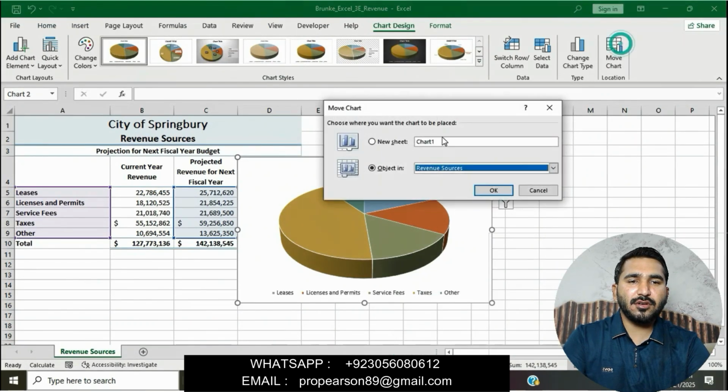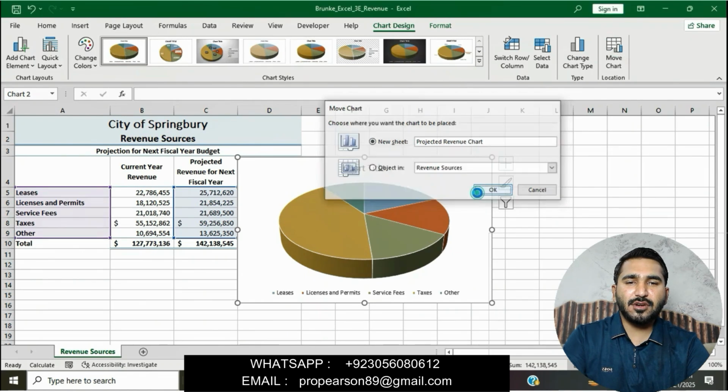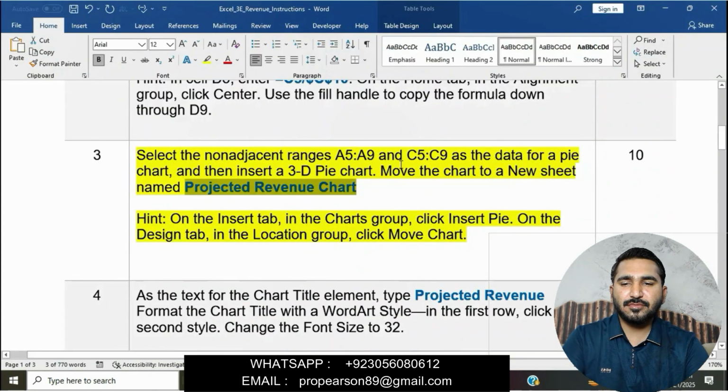Click on move chart and then click on new sheet. The new sheet name is projected revenue chart. We will copy and paste the new name here. Question is completed now. Now moving on, next question is question number 4.